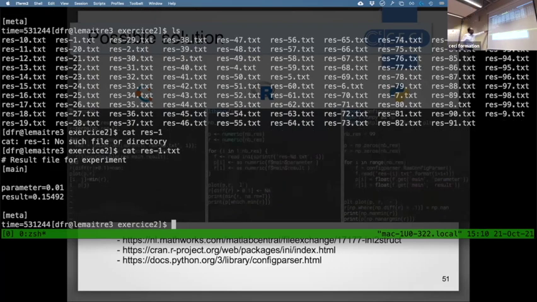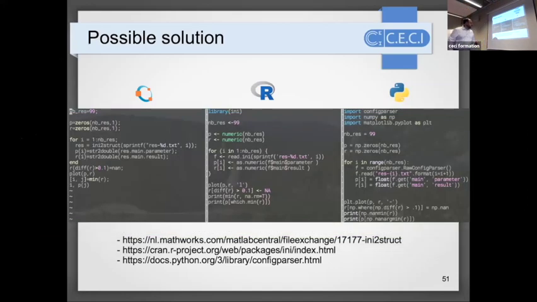There is a main section with two elements, parameter and result. So using init2struct, the res object has a sub-object main, and the sub-object of main is parameter, and the other one is result. Here, what I get are character strings because the file is a text file.